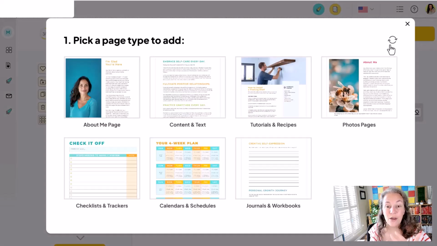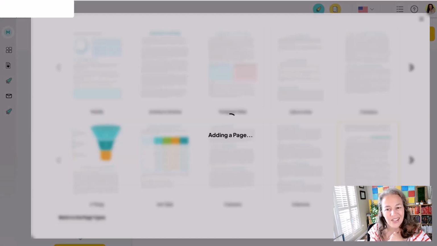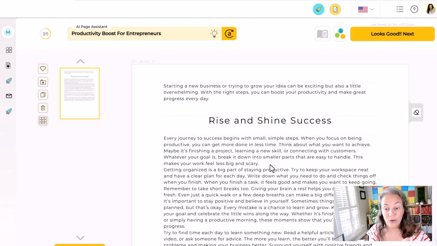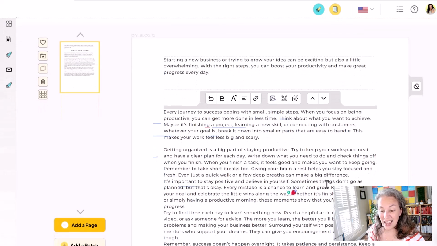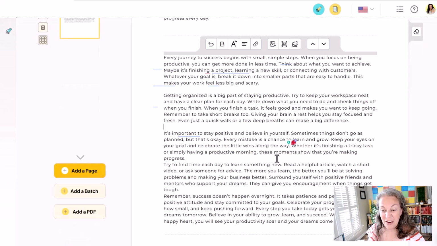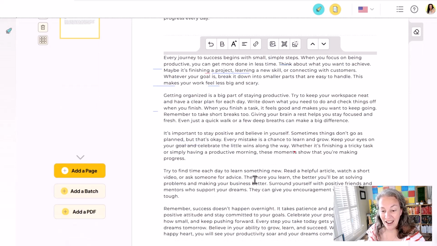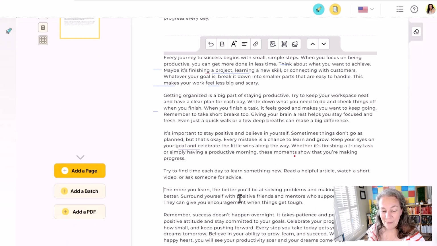And now I get to decide what kind of content I want to add. So because I'm making a productivity planner for entrepreneurs, I'm going to go in and let's add a welcome page. This is a page with lots of content on it. AI just wrote this page for me. All I need to do is kind of split it up so the paragraphs don't look like they're on top of each other and split it up a little bit more.